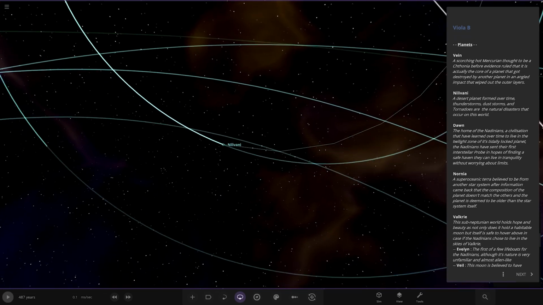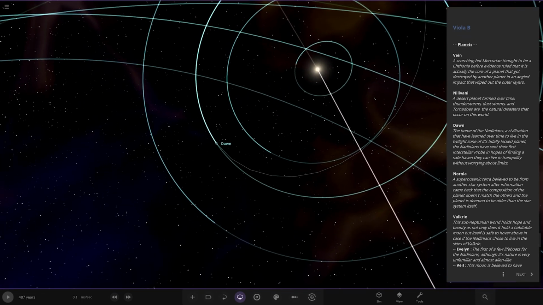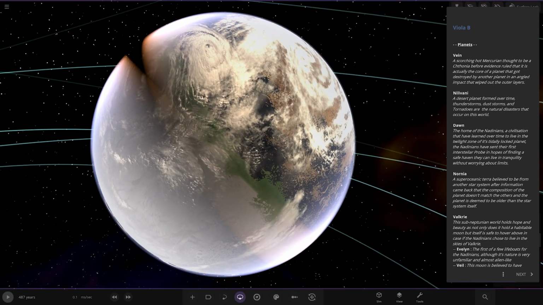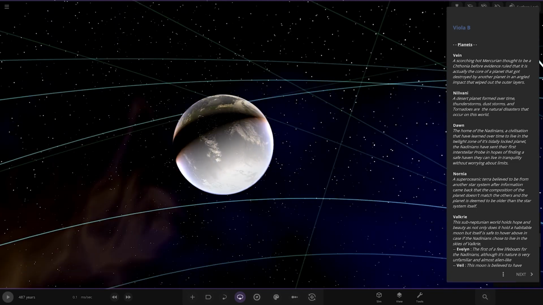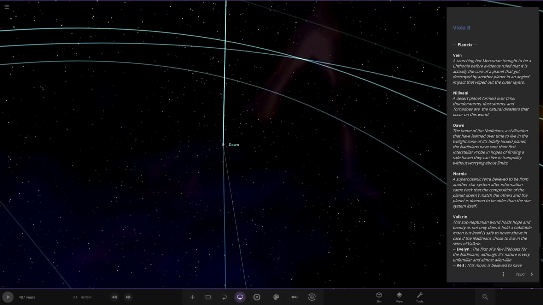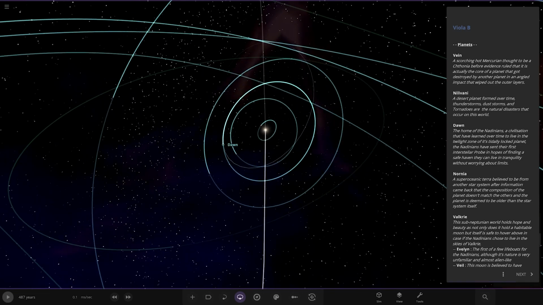Then we have Dawn, which is here. The home of the Neptunians, a civilization that have learned over time to live in the twilight zone of its tidally locked planet. The Neptunians have sent their first interstellar probe in hopes of finding a safe haven they can live in tranquility without worrying about limits. Cool. Okay. Yeah, I reckon day and light on there must be a strange old thing, orbiting that star and then having the other star lighting it up.